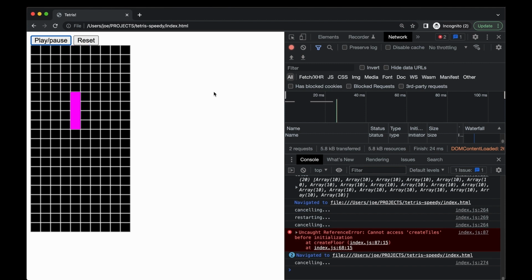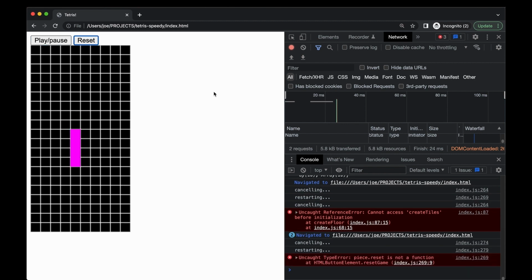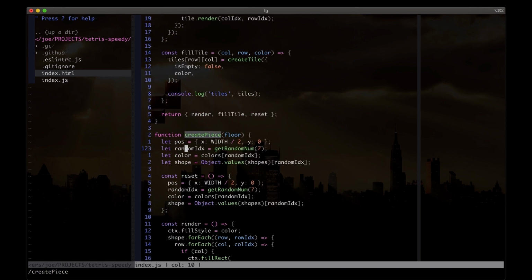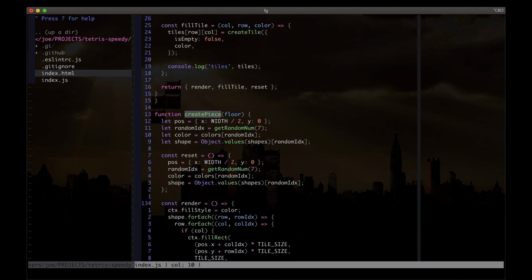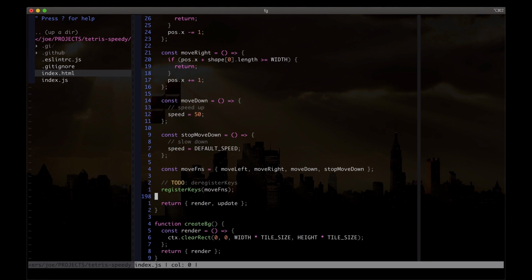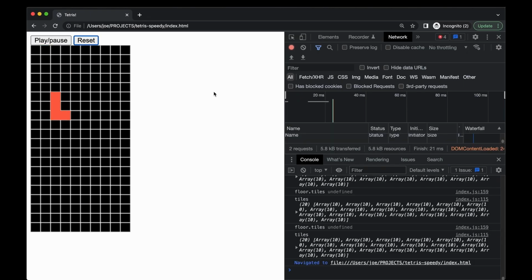So play pause still works. Canceling, restarting, and then we'll reset. Oh, that did not work. Piece.reset is not a function. I need to expose that from the piece. Create piece. So reset is here. And it needs to be here. Okay, we'll try this. Reset.